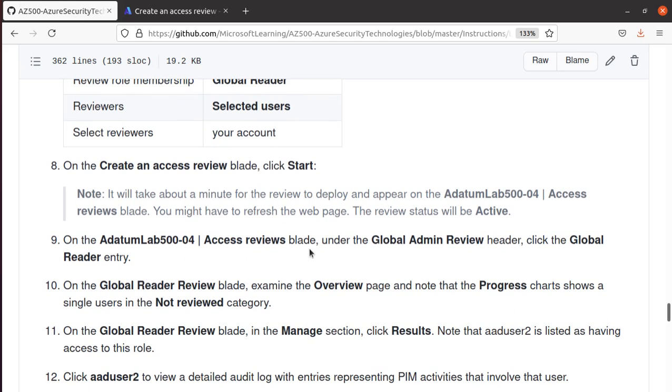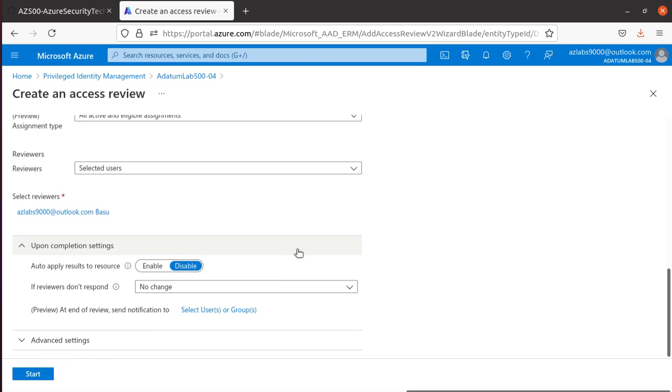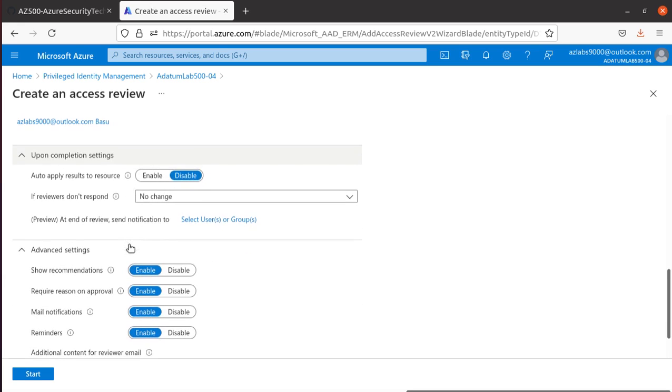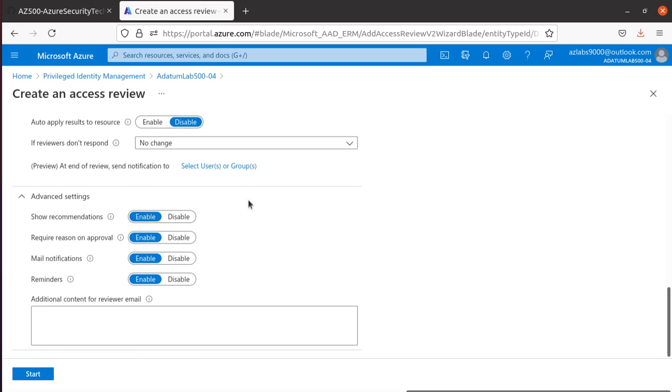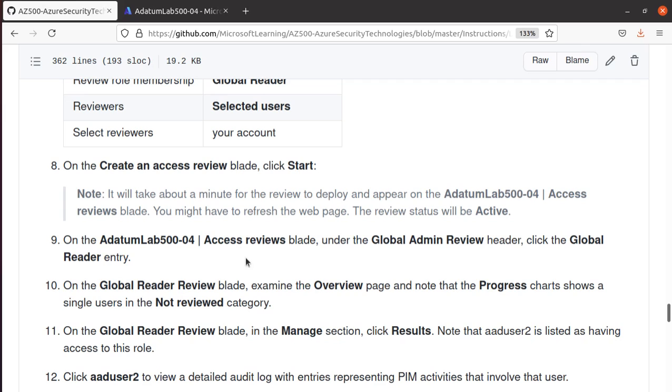Then on the create an access review blade, we're going to hit start. We're not doing anything else in this. For the upon completion setting, what you want to do is auto apply results to resource. We'll learn about this feature. There is some automation that you can do after you have determined and completed your review. So for now, I'm just going to click on start.